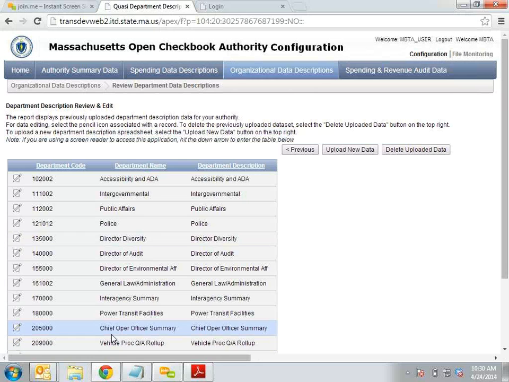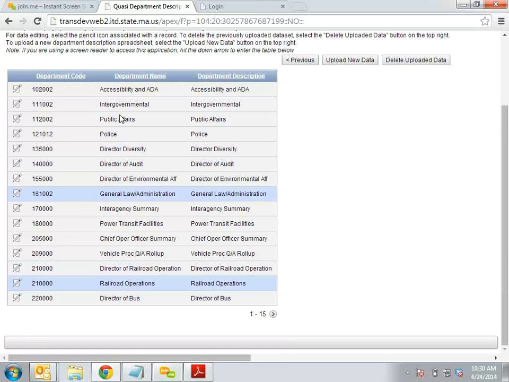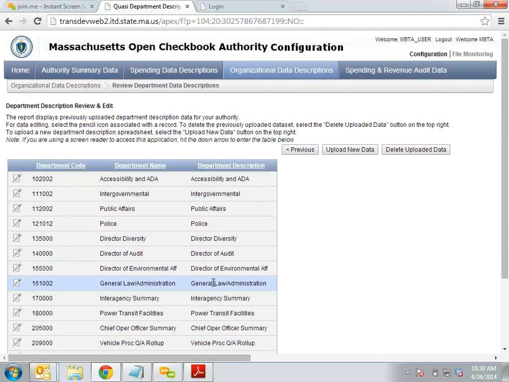One note on the department list here. MBTA is one of the larger and more complex authority organizations, so they have a fairly robust list of department codes and names. What we ask is, if your authority doesn't have a list of departments, like MSBA, that you just upload your authority name here and an associated description.